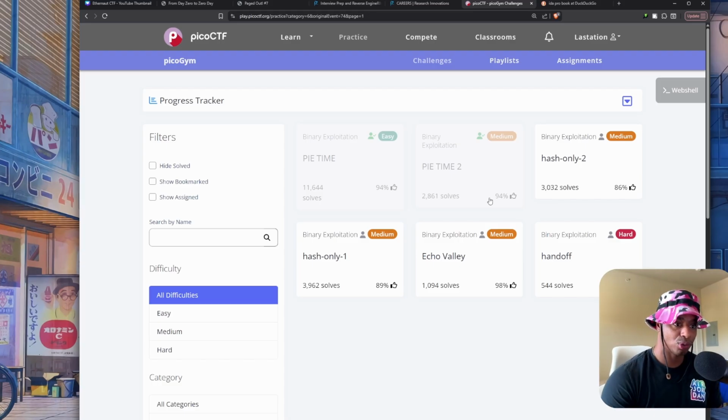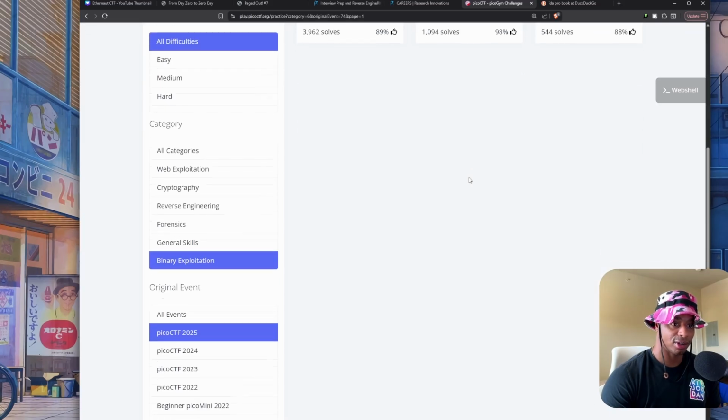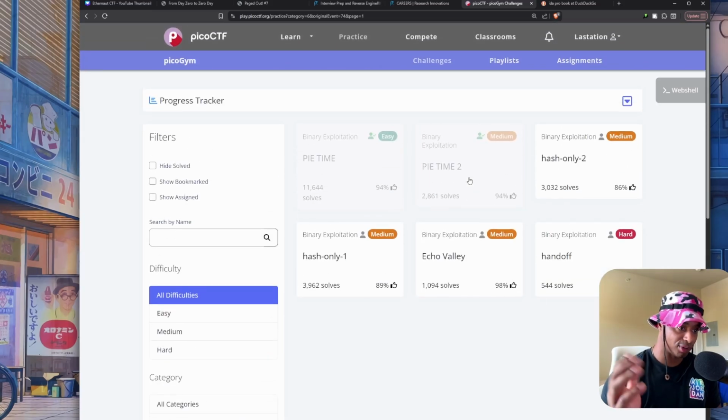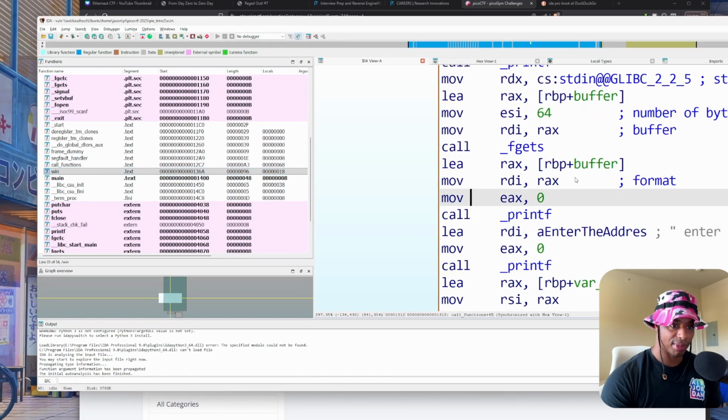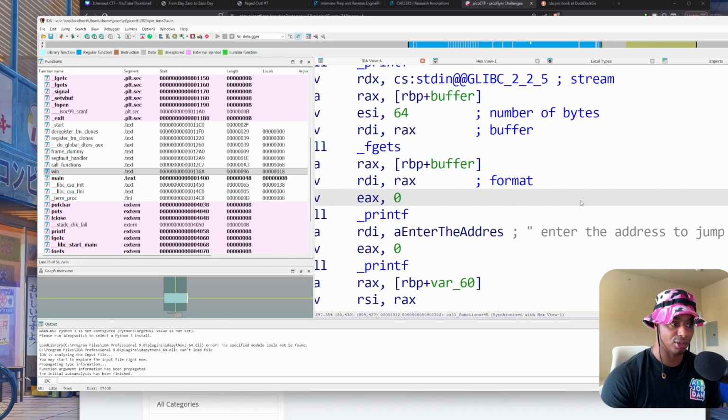But hopefully this was cool. Hopefully this was interesting. If you guys have any other ways that you've solved this challenge, I would love to know. I was kind of stuck on it for a little bit. And then after looking at it in IDA a little bit, I'm like, oh, wait, maybe there's a format string bug here. Maybe that's something we can utilize.